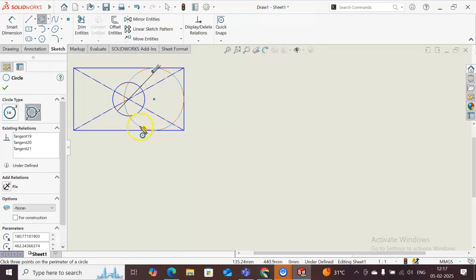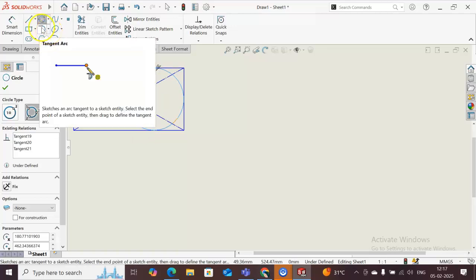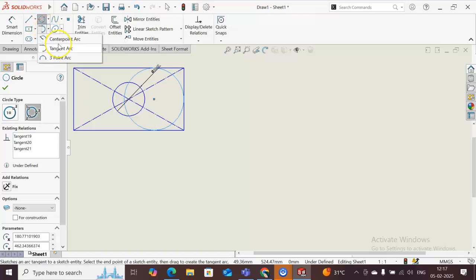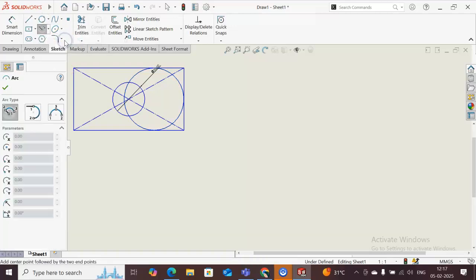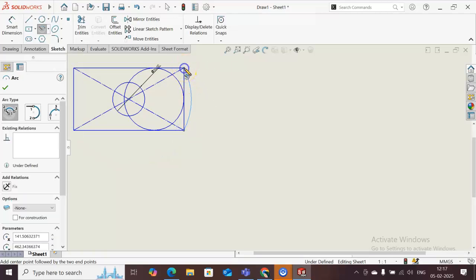Okay, the perimeter circle. And the next one is arcs. Center point arc is there, tangent arc is there, 3-point arc is there. So let me take the center point arc. So the center point, and here you take only an arc, from this point to this point, not the full circle. Only an arc. So you choose the center point, the first point of the arc and the second point of the arc.